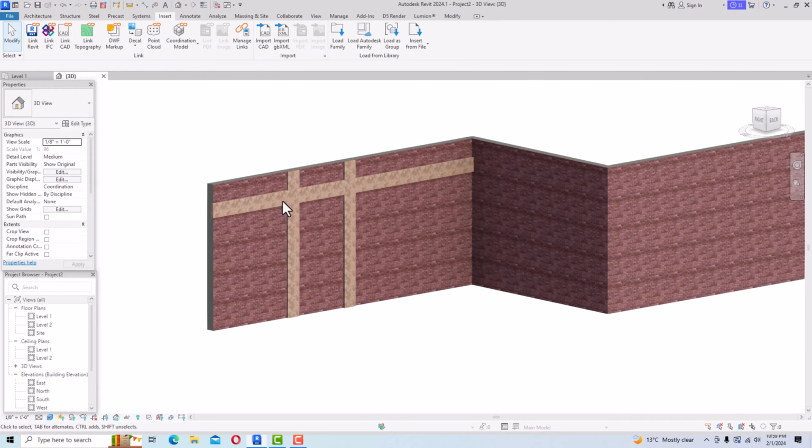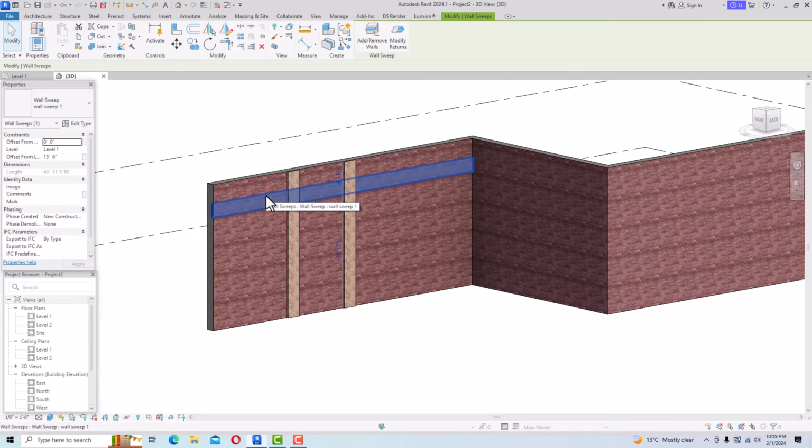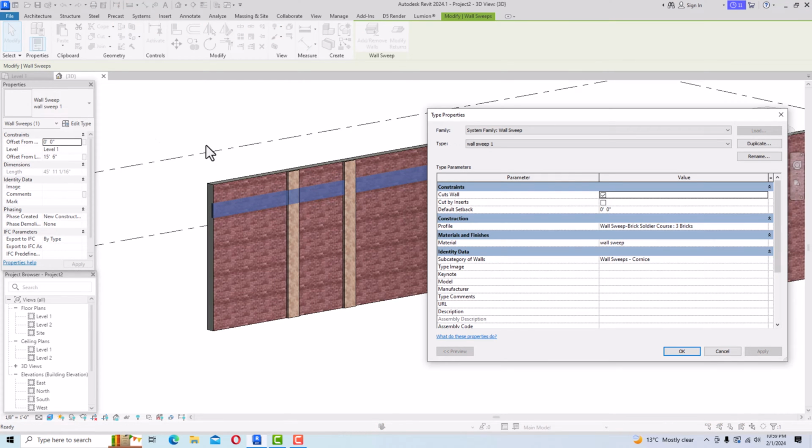and now nothing happens, but we can change this. So suppose I want to change this to crown profile. So I will select this one and I am going to edit type, and now you can find this crown here, profile. I'm going to select this one.